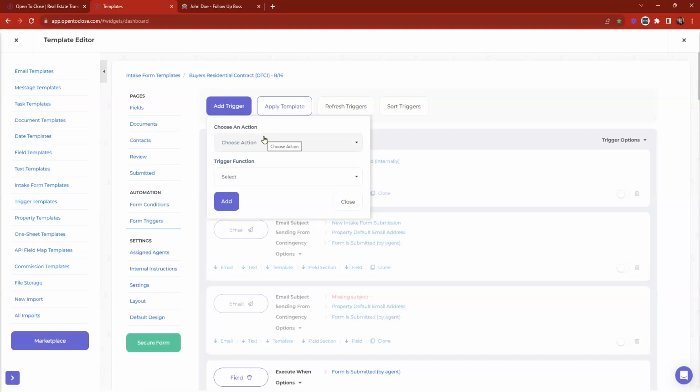So instead of it being triggered based off of a task being completed, this can be triggered based off of when the agent has submitted this intake form or when it's been approved internally. Now, my suggestion for this, if we're talking about one sheets, okay, I want this to be form approved internally.